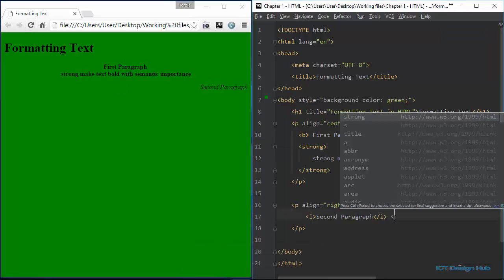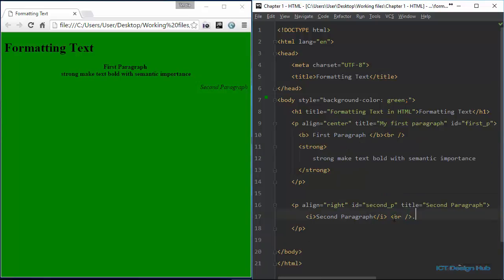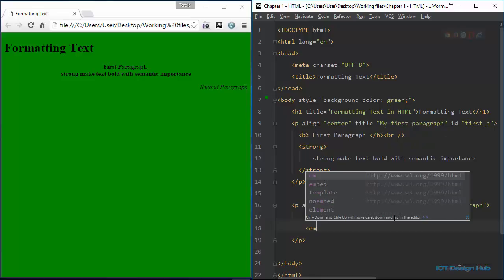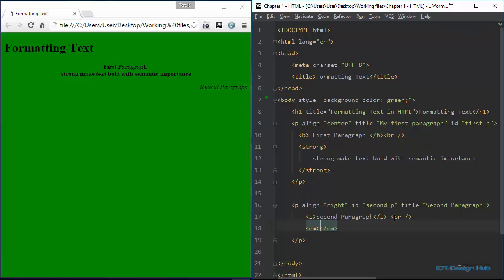Another way that we can also italicize our text is to use the emphasis tag, which is em. Just like the strong tag, this will basically just add semantic importance to the text within the opening and the closing em tag.